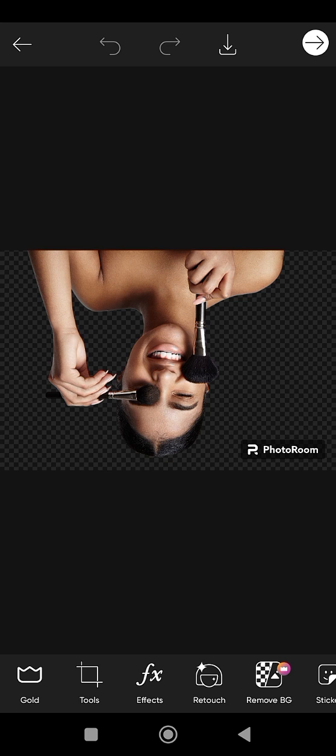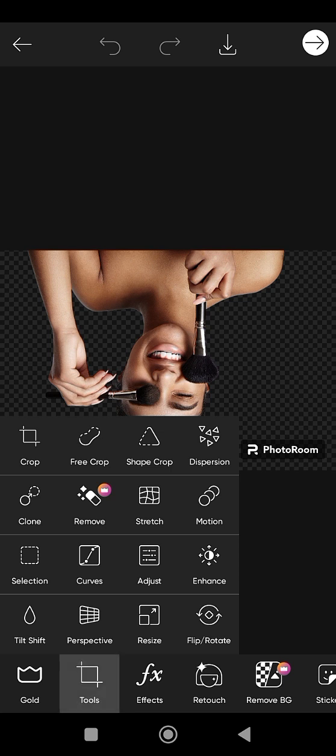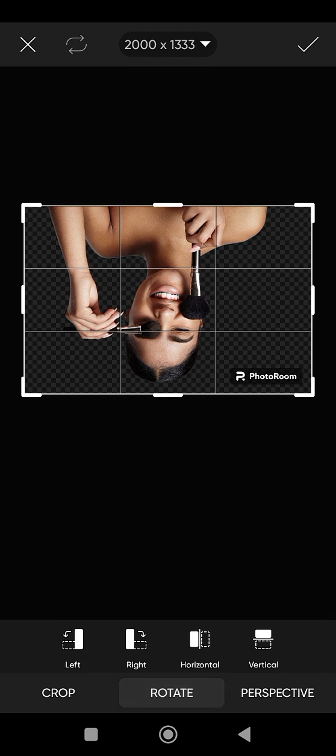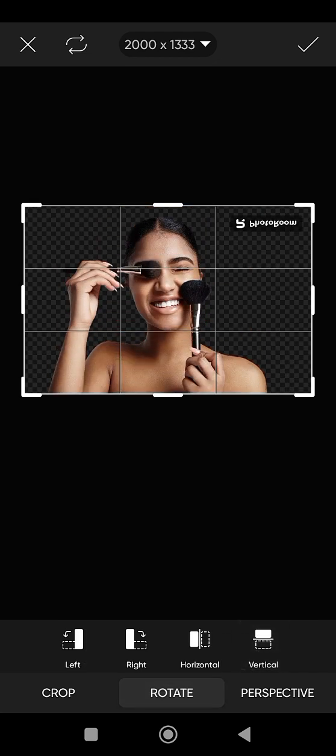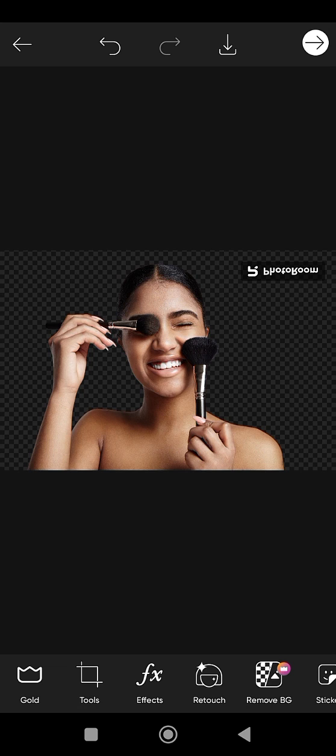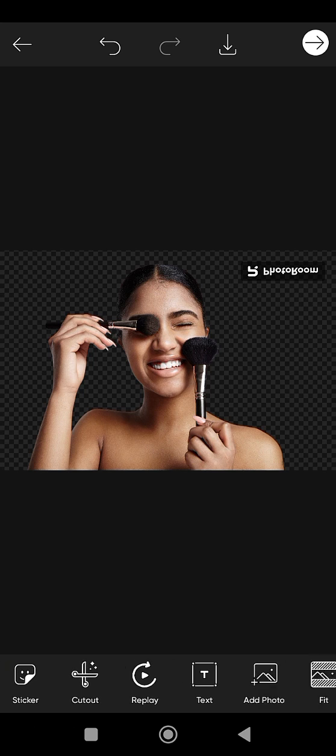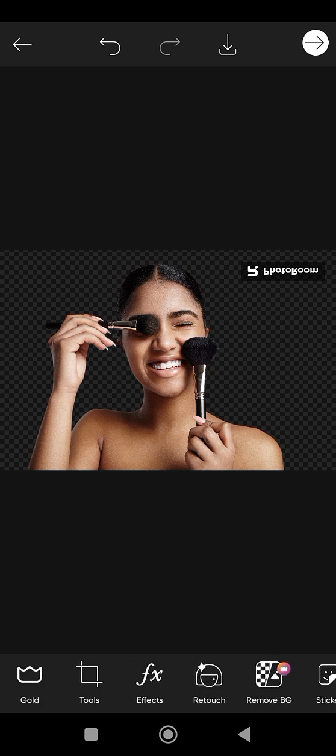Okay, so I'm going to click on tools. This is my PicsArt application, so I'm going to click on tools and I'm going to look for rotate. I'm going to click on rotate, and I want to flip to vertical now. Once you flip to vertical, it's going to come back to the way it ought to be. So I'm going to mark this. Now you can see, I wanted to erase this Photoroom logo, but just let's leave it.